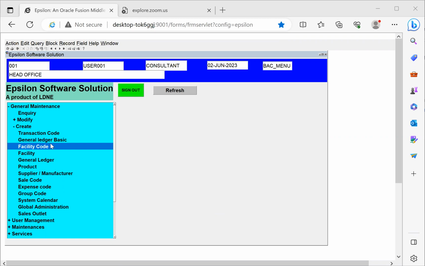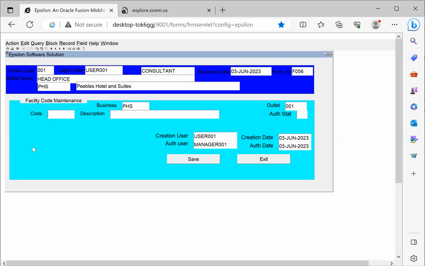Now, I have two forms here, facility code and then facility maintenance itself. They are all under general maintenances. All those things can be created under maintenances to run the application. The part we call facility code is just to give a code to a unique facility.